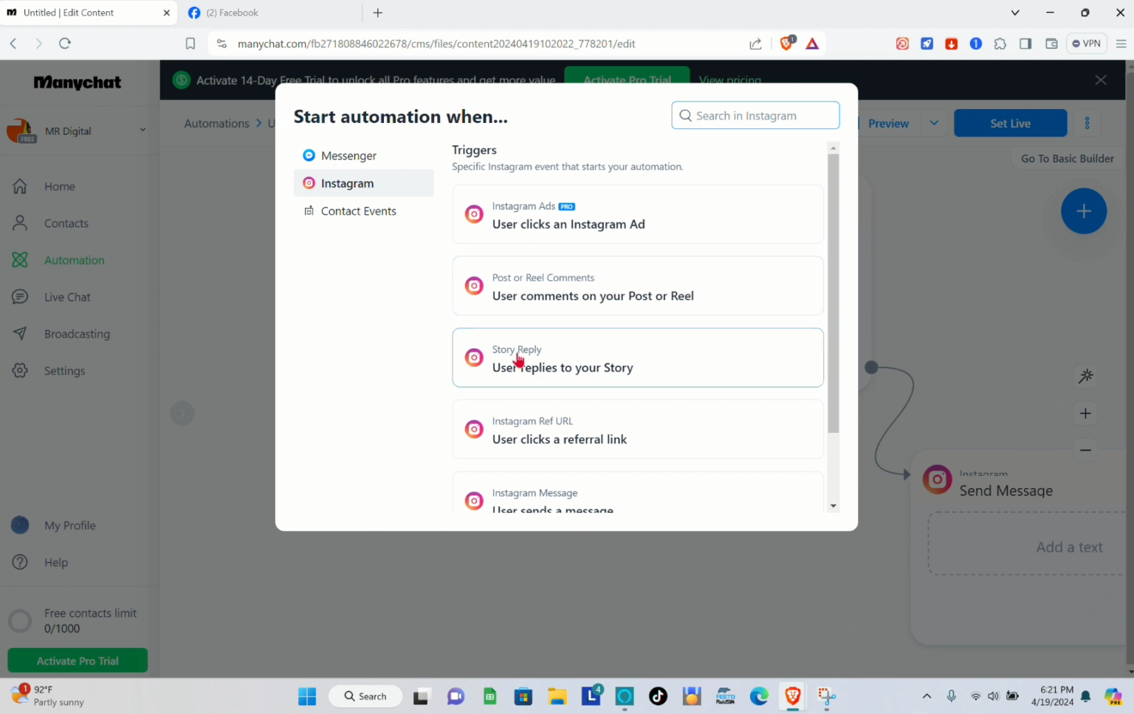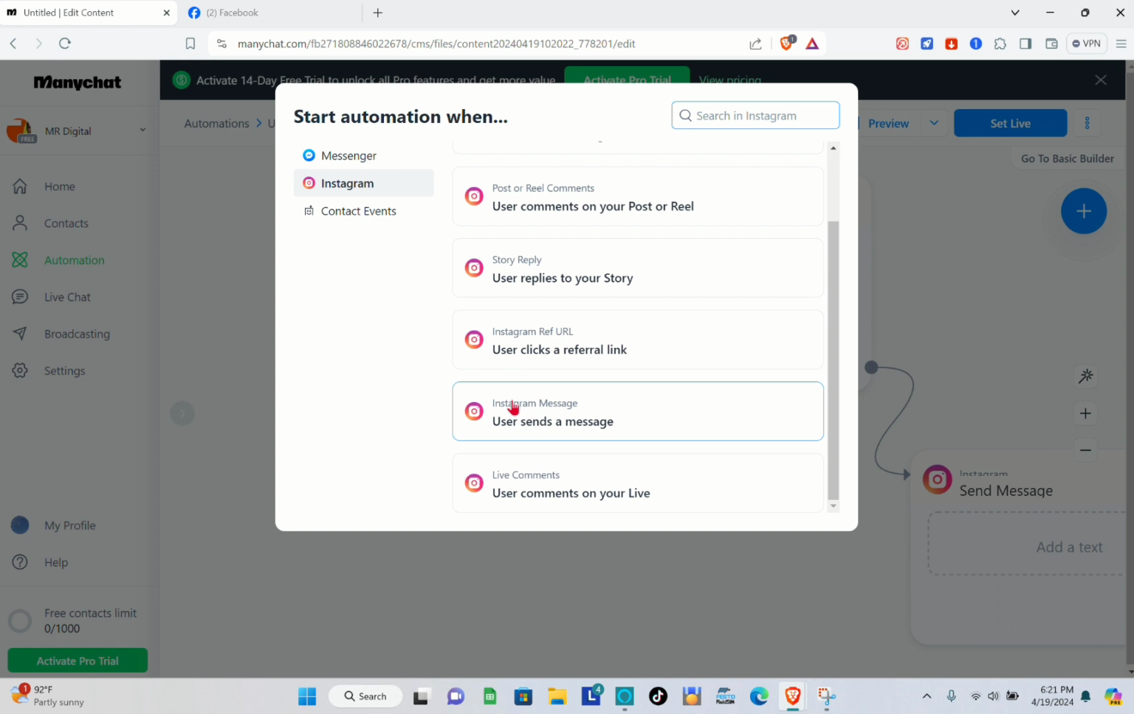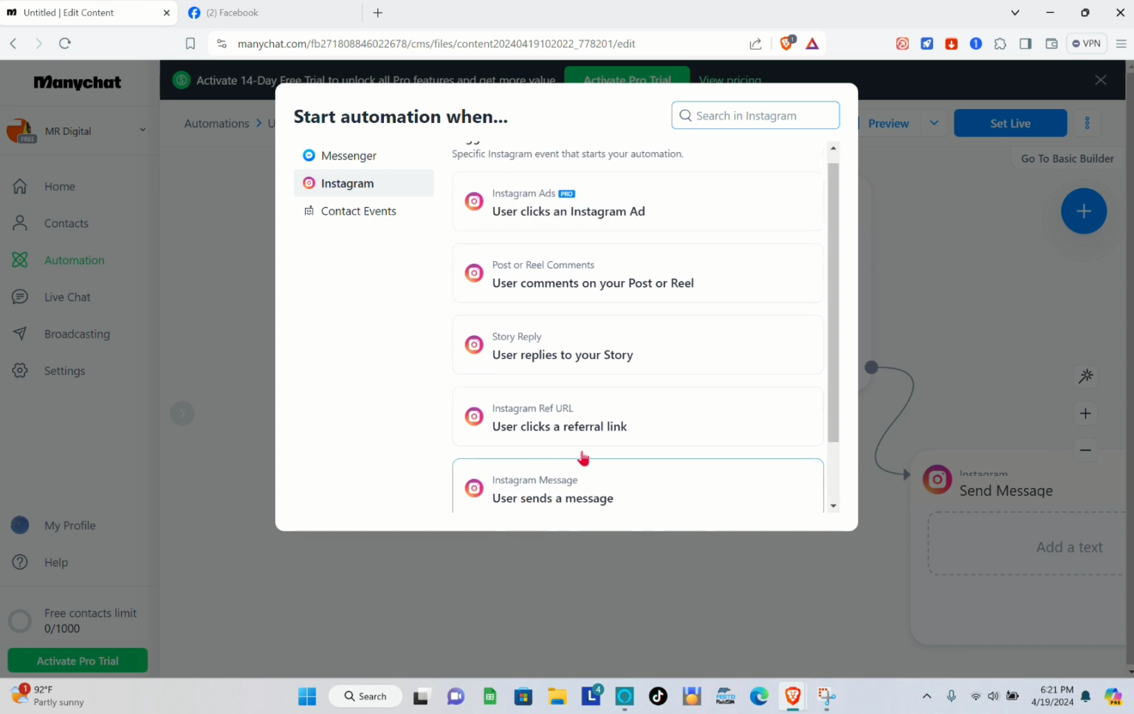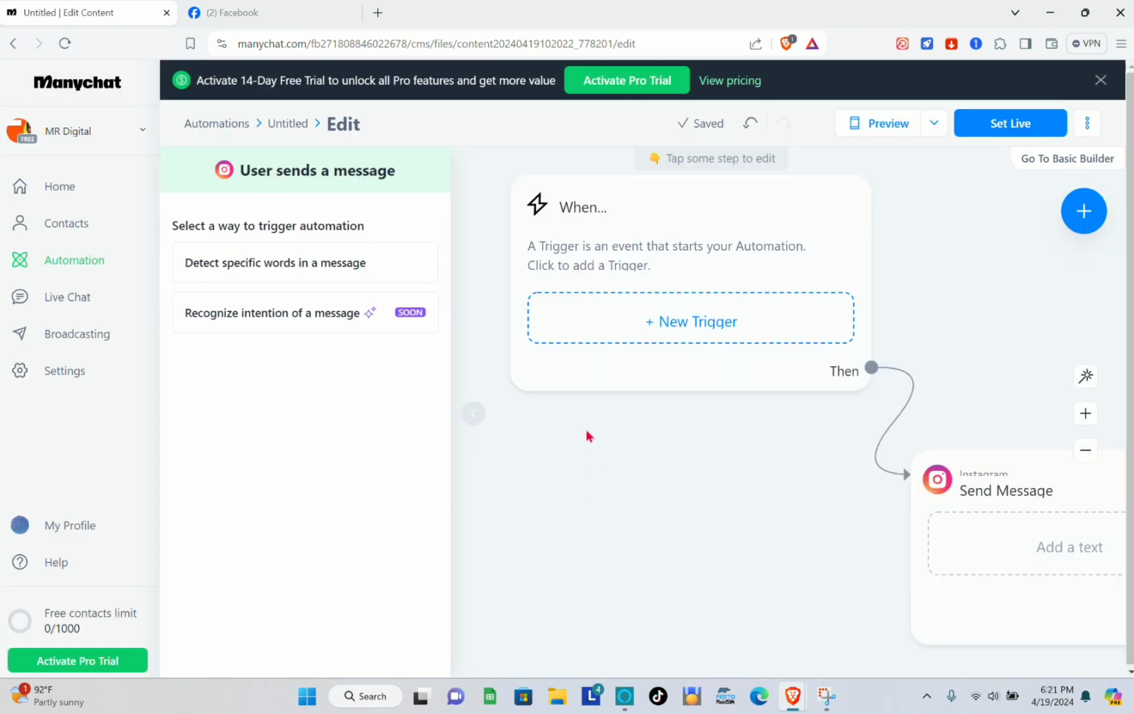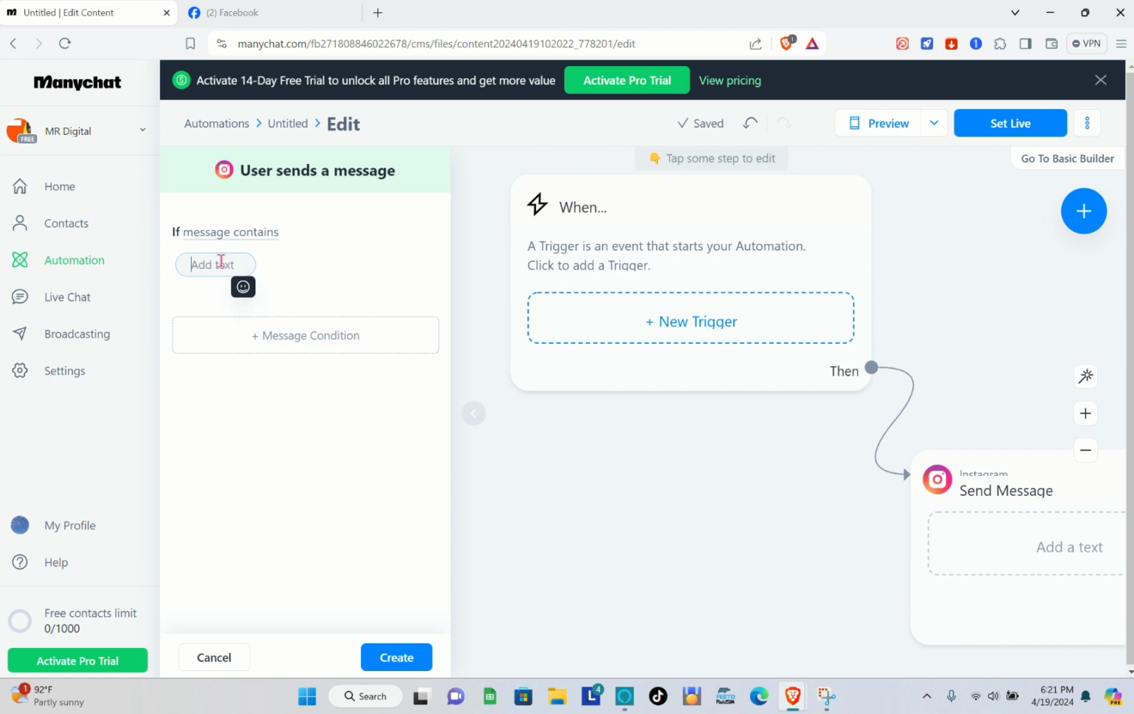So you just have to select a specific Instagram event that starts your automation. So for this one, I'm going to select the user sends a message. Okay, so you also have user clicks a follow link. For this one, I'm going to focus on the user sends a message and click on the text specific words in a message. So right here, just add your keywords or all of the possible words that your client or your customers might send you.